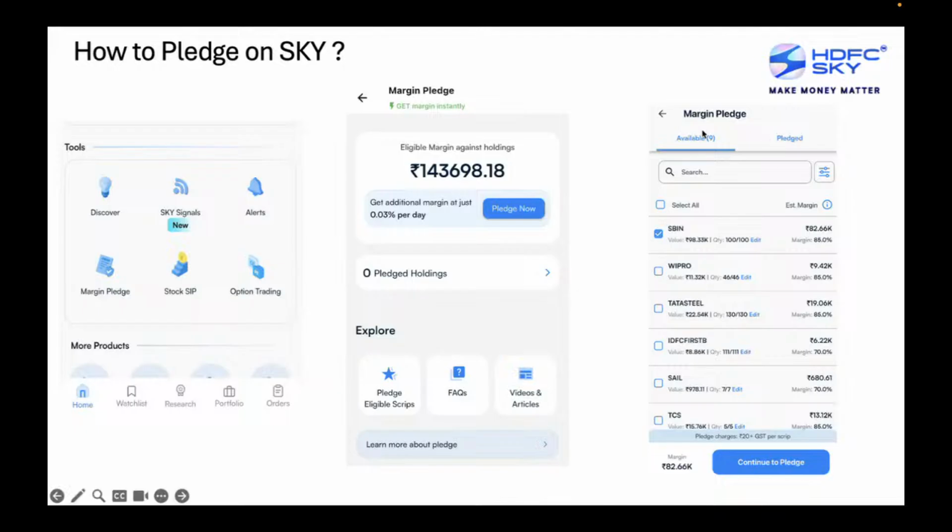Yeah. So now you have over here margin pledge. These are the stocks that I had, right? And the entire stocks will be shown over here. So let me now quickly go back again. Here, on this page, you can see the bank, the value, the quantity. And you can see the margin as well.